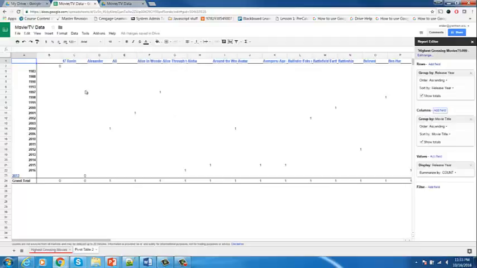So now you can see here, this is almost a graph at this point of which movies happened during which year. Now this is kind of hard to read, so this isn't exactly perfect. Let's see now if we can filter one more.